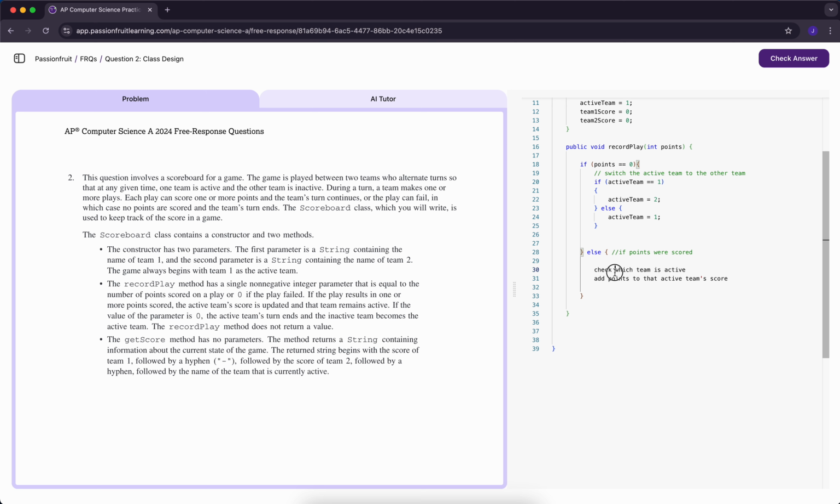And then this latter portion, check which team is active. So it's going to be kind of similar here. We're going to check which is the active team, and then we're going to add points to that team's score. So if the active team is equal to 1, then we will say team 1 score will get these points. Else, team 2 score will get these points. Boom. All right, I'm going to clean this up a little bit. And there we have it. That's record play. Moving on.